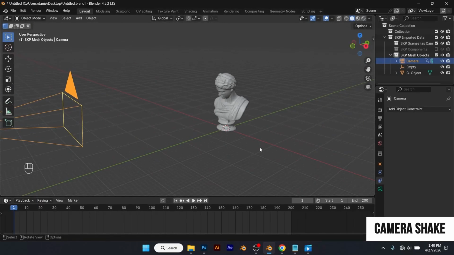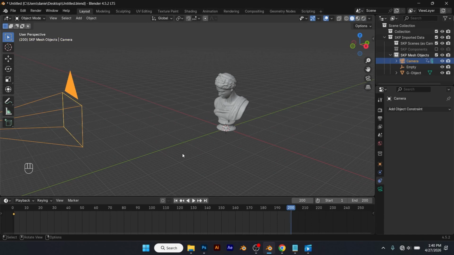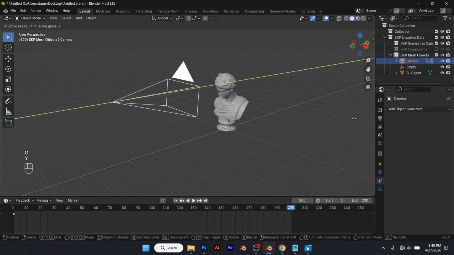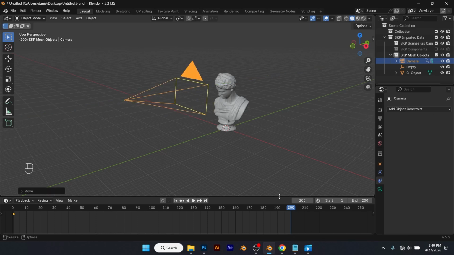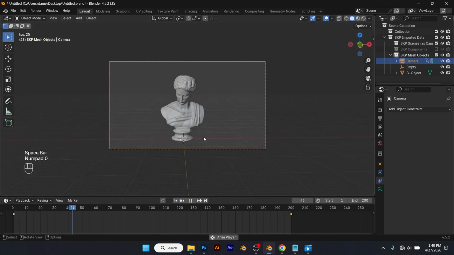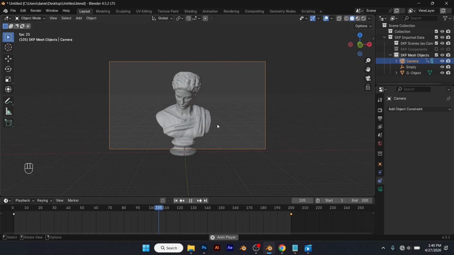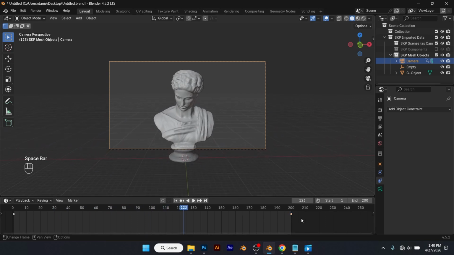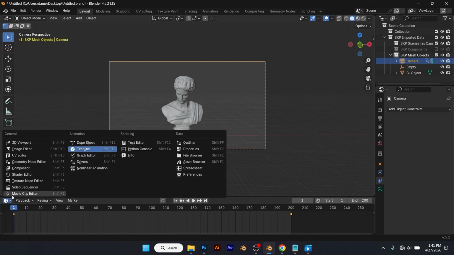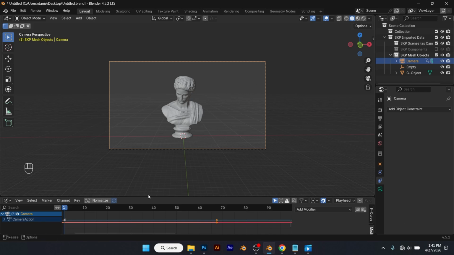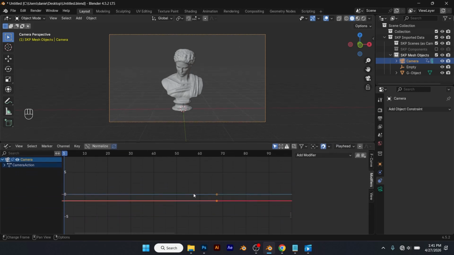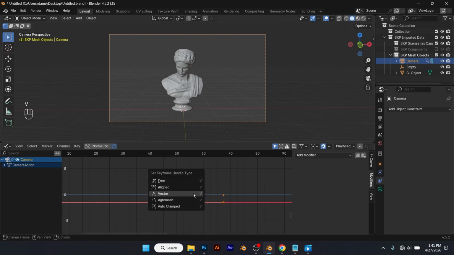Camera shake effect. First, let's animate the position of our camera. Head to the graph editor. Select the keyframes, and press V, select vector. This gives it a linear movement.